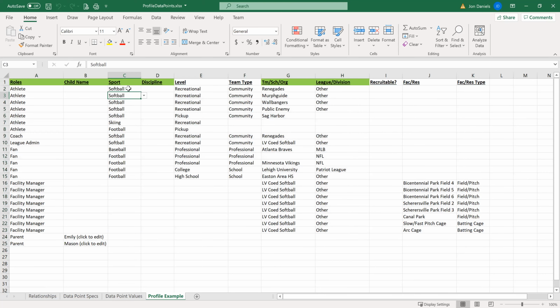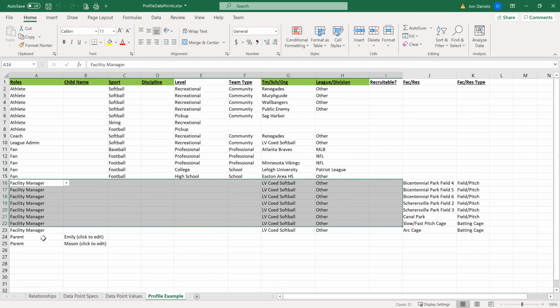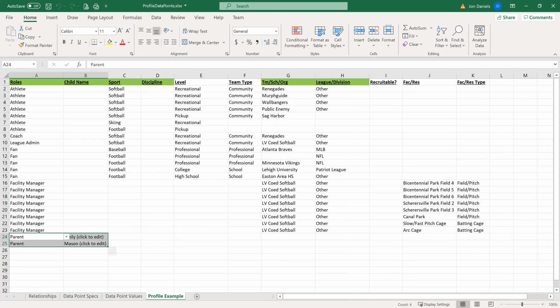different sports. In the sport of softball, I play on 5 different teams. I'm also a coach, a league administrator. I'm a fan of several different sports and teams. And I might also be a facility manager, and I might also be a parent of a child. So that's kind of what that edit profile page is going to look like. And each line item will have a button for you to edit or delete that particular item. And the page will have a button or a facility for you to say that you want to add a new role.